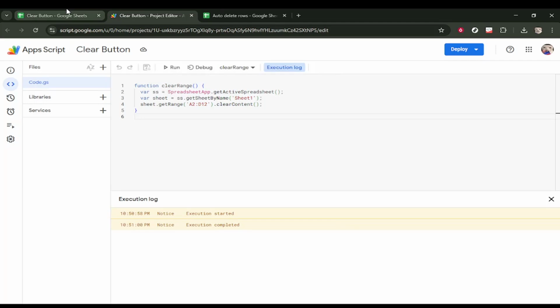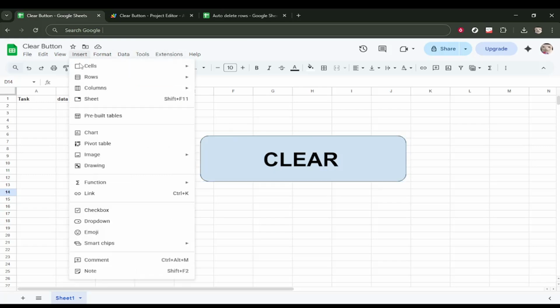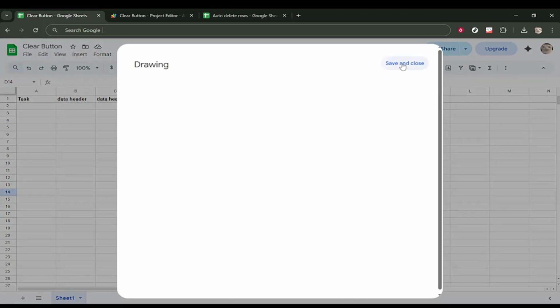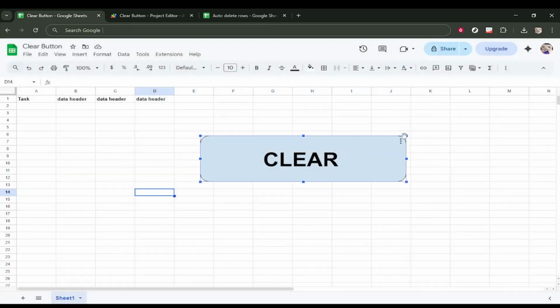Click Insert, then Drawing. Use the Shapes tool to draw a simple button shape, then add text and label it Clear. Click Save and Close to place the drawing onto the sheet. Click the drawing you just placed, open the three-dot menu in the corner, and select Assign Script. Type the exact function name you created, which is Clear Range, then click OK. Now when you click the button, it will clear only the cells in your specified range.